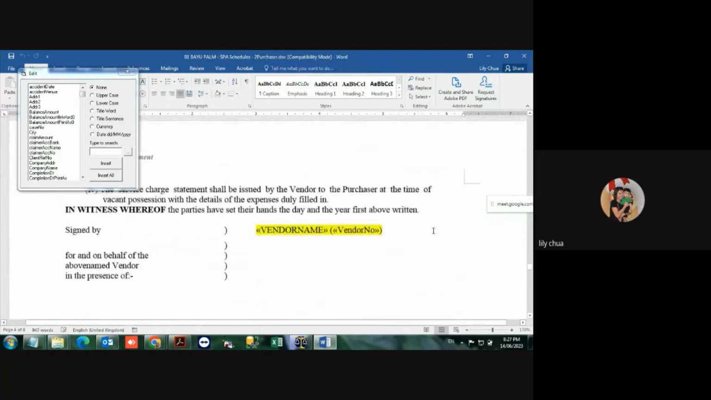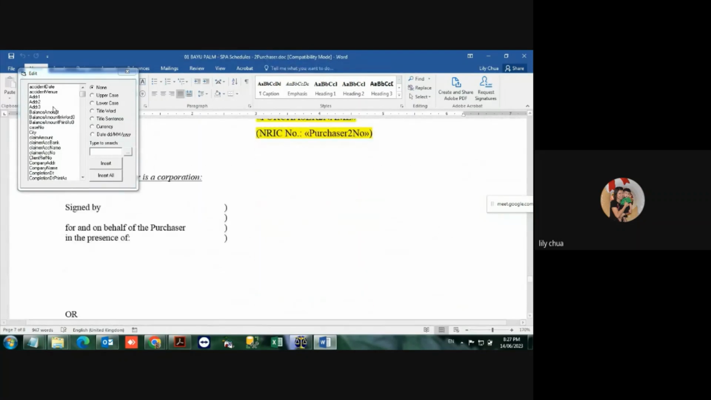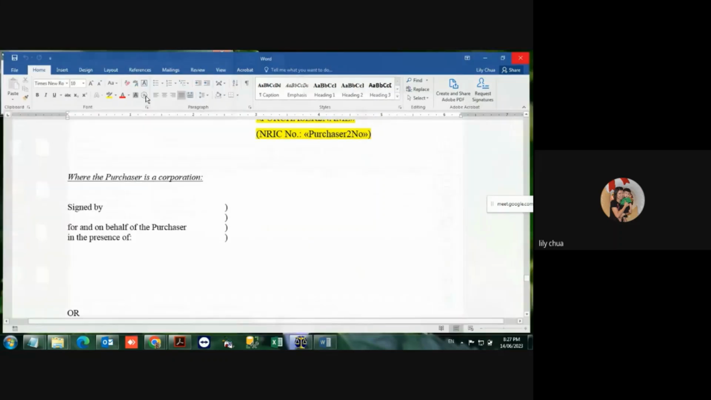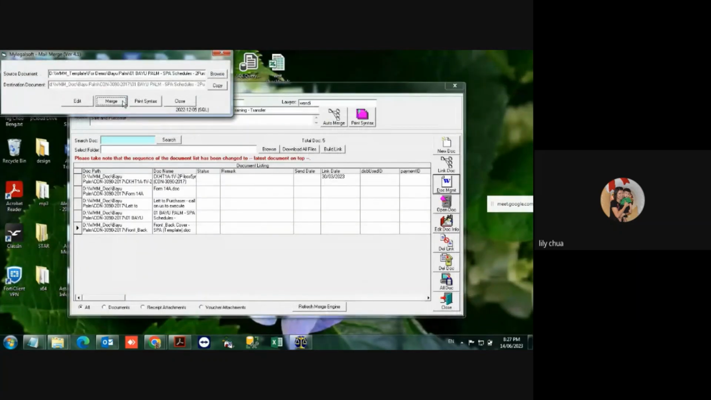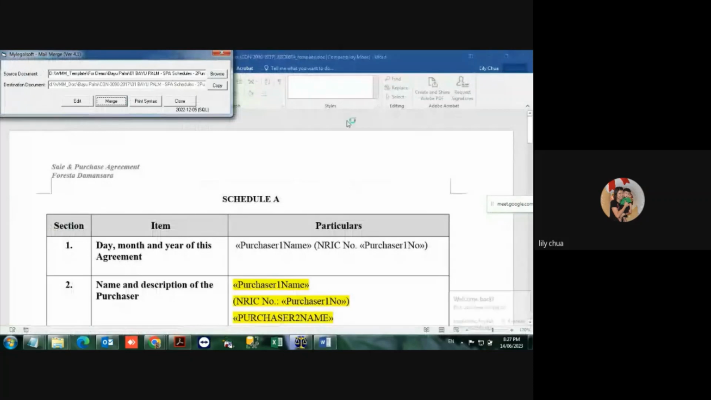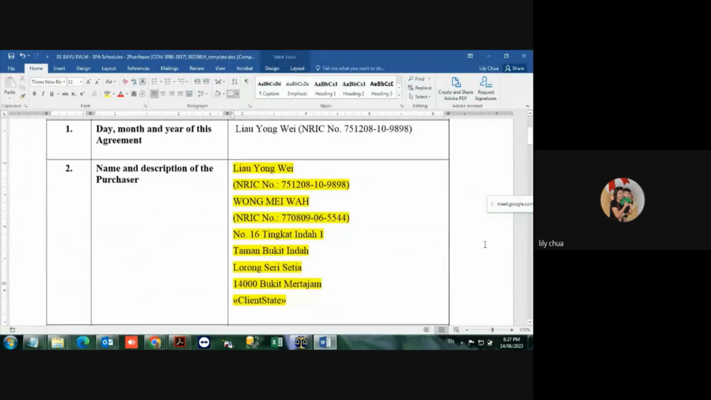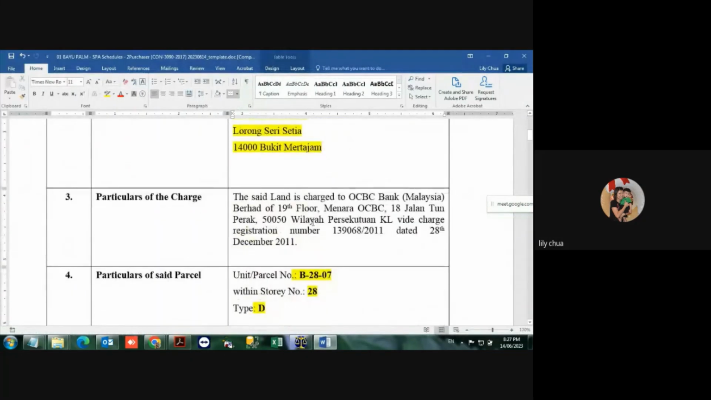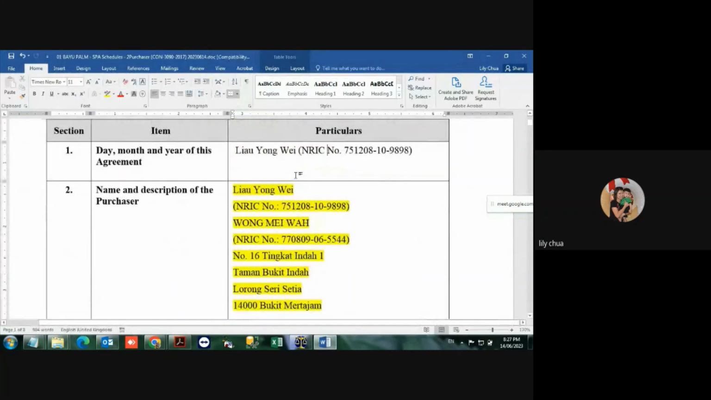And here is the vendor info, the purchaser info. Okay, so just do a merging, two button clicks, one, two, then we just wait. So you pump in the data like so. The highlight is purposely put in.